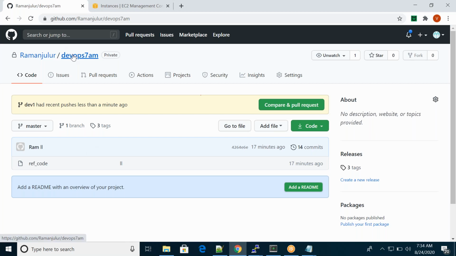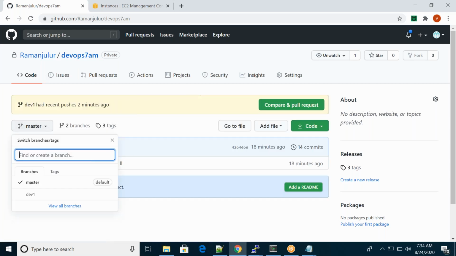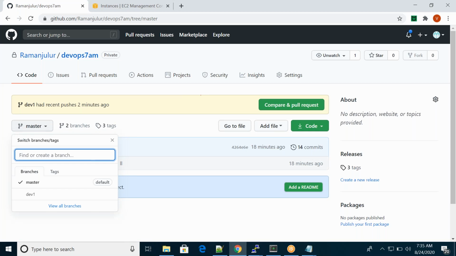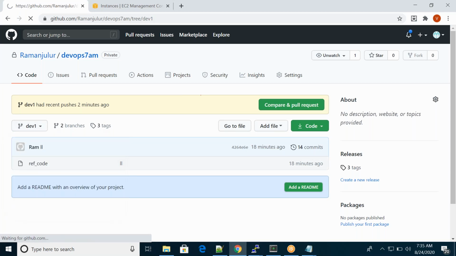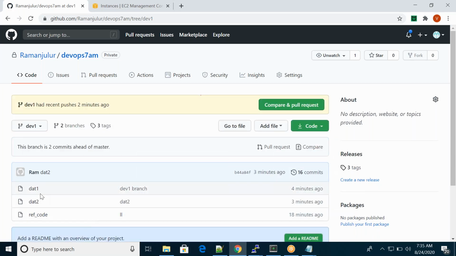Here also you can see, just refresh. You can see two branches, master branch and dev one. In the master branch I have only the reference code. Go to dev one, and there I have the data one, data two and the reference code.